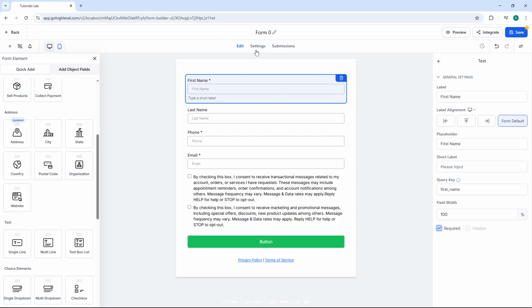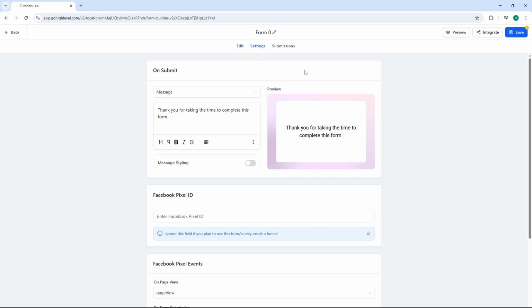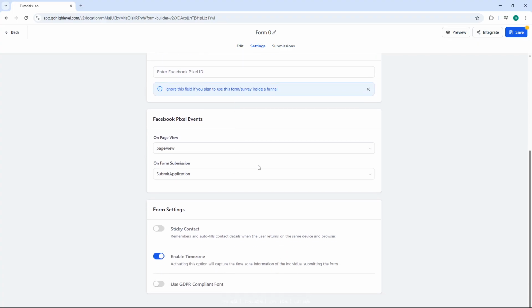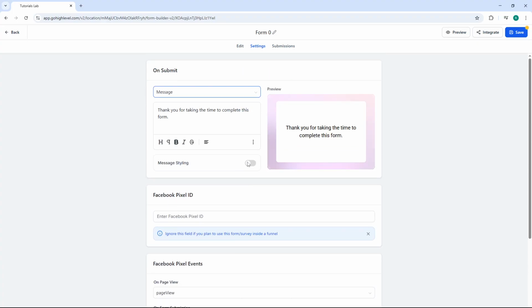Next, open the form settings to fine-tune how your form behaves. You can configure options like the form name for internal organization, choose what happens after submission, whether it's redirecting to a thank you page or displaying a message, and even add a Facebook Pixel ID for tracking conversions. These settings help you align the form with your marketing goals and ensure a smooth user experience.